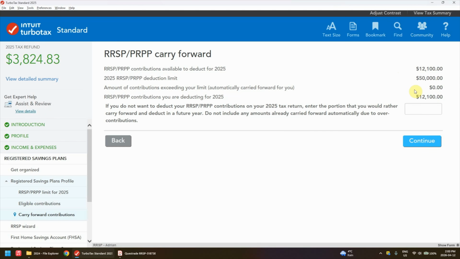For this year, I'm already at the second tax bracket and I don't expect my income to increase next year. So I'm going to claim the full amount. But let's say I wanted to carry forward $5,000. All I have to do is enter $5,000 right here, meaning that I am claiming $7,000 as a deduction this year, and the $5,000 deduction will be claimed against next year's income.